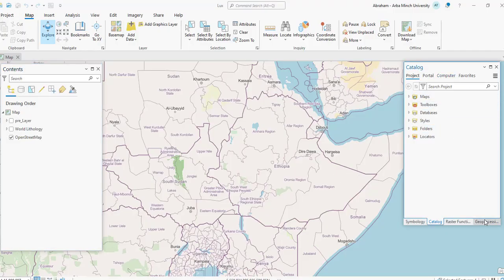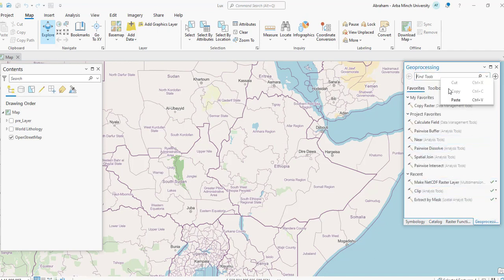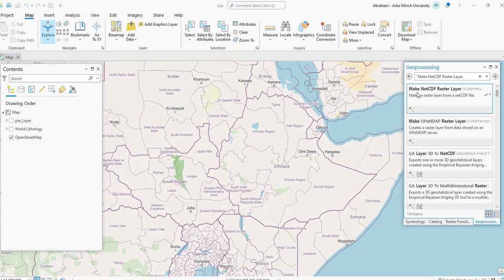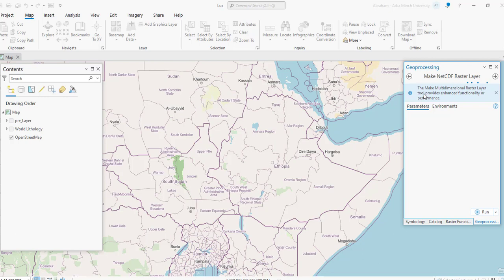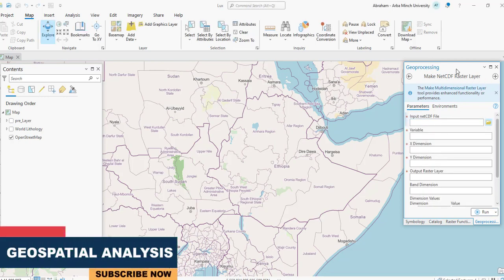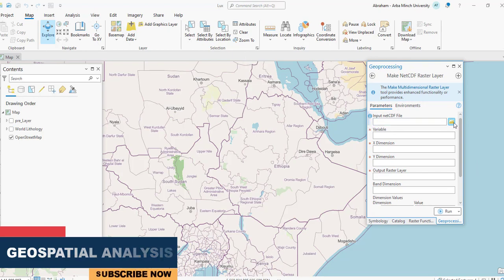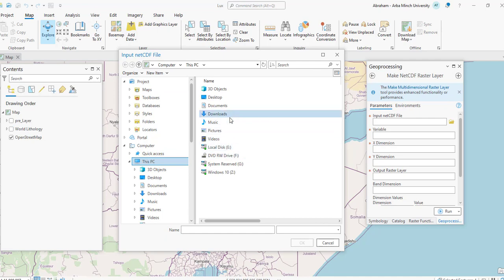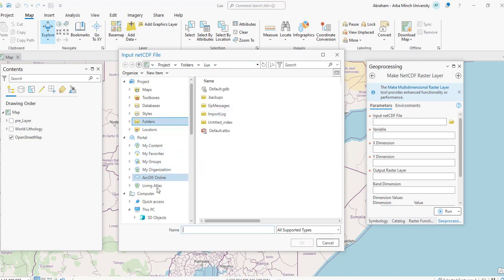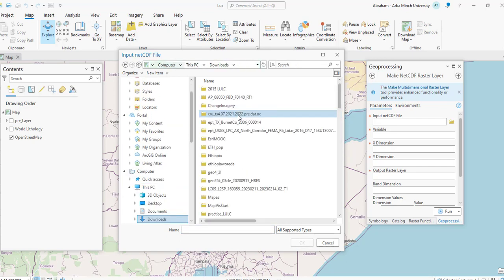In the geoprocessing tab, search for Make NetCDF Raster Layer. This is the geoprocessing tool, a multidimensional spatial analysis tool, to create a new raster layer from the NetCDF data. So the tool is here. We are going to import the NetCDF file from our computer or from the downloaded folder. This is my rainfall file.